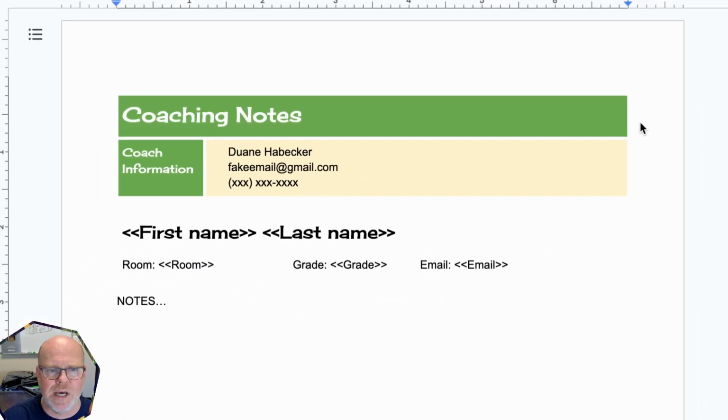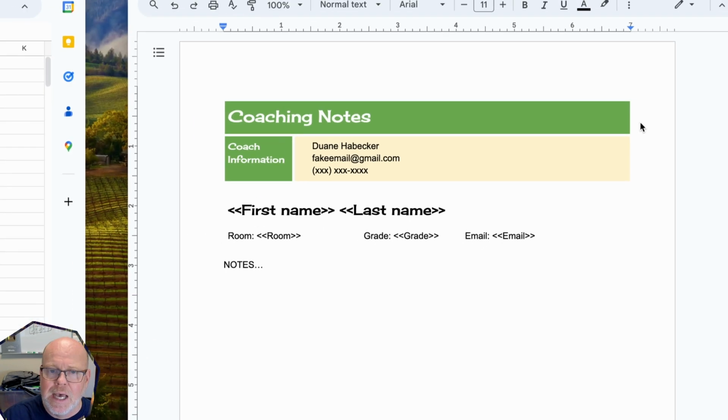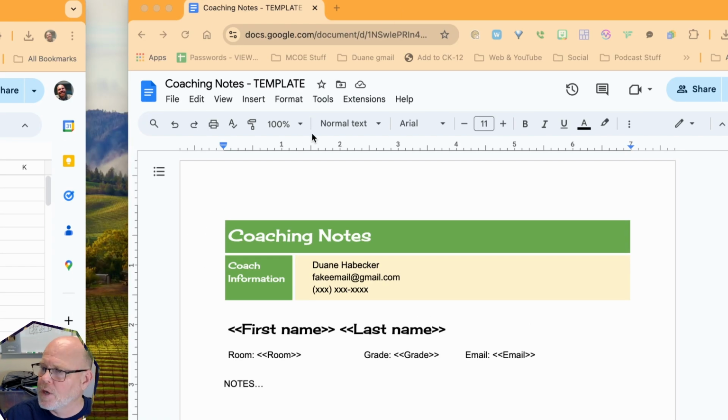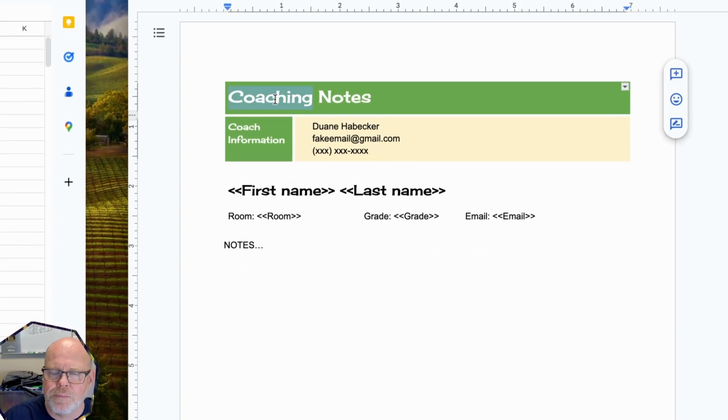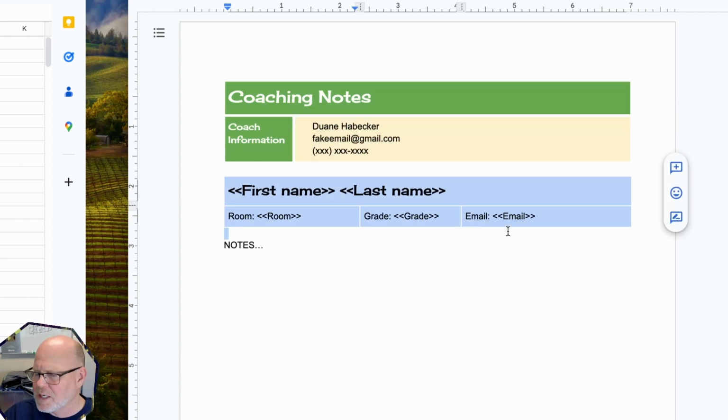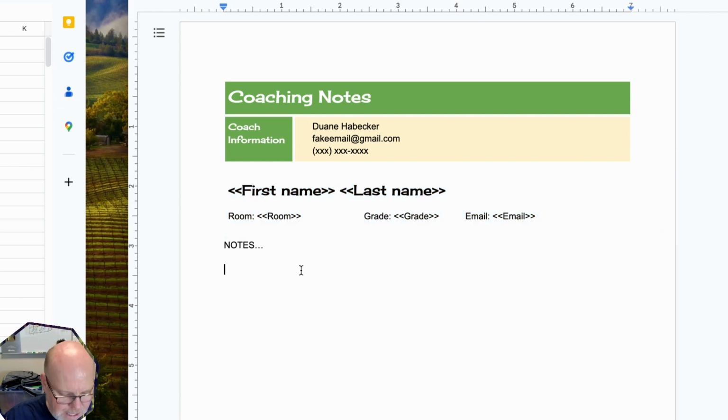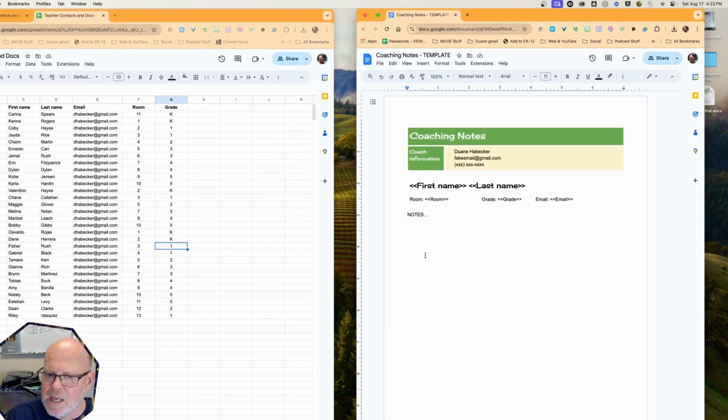And then what I've also done is I've gone ahead and created a template for the coaching notes that each teacher is going to receive. So this coaching notes heading and all this table up here, that is constant. That's static. That's going to show up on every single person's copy. But then down here, it's like a mail merge. This is where the customized information shows up. And then down here is where we're going to be taking our notes. It's going to be page after page for a particular teacher as we use this.